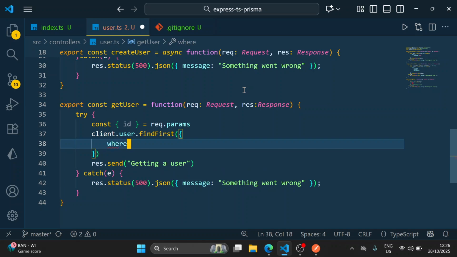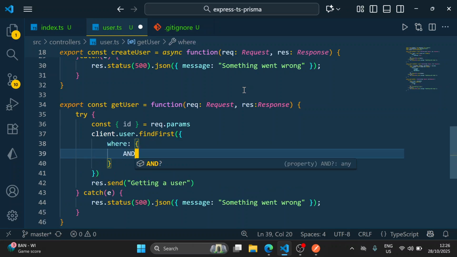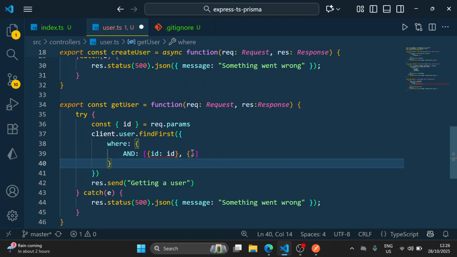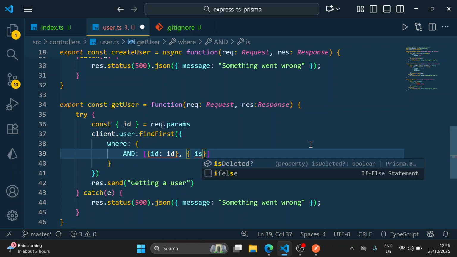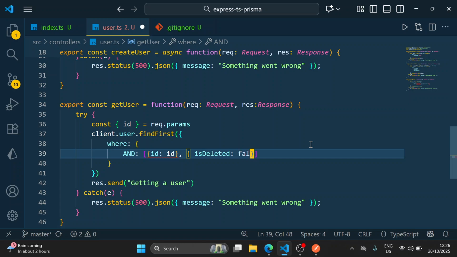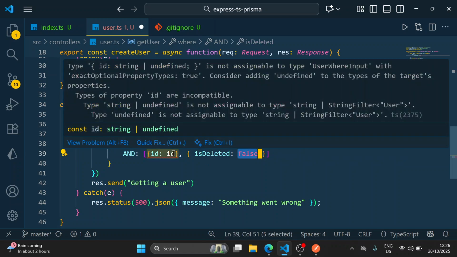So our two conditions, we are going to pass them with the AND operator. And remember we said for the AND operator, you pass here an array of objects where each object represents a condition. The first condition is that the ID field should correspond to the ID that you're getting from request.params. And then the second condition is that its deleted property is supposed to be false. So if something has been deleted, we don't want to get that particular item.